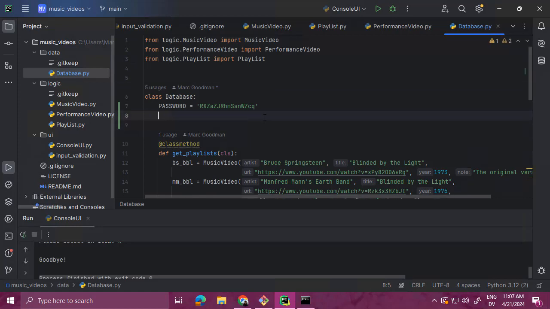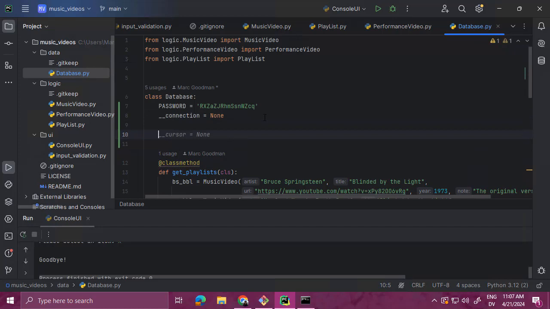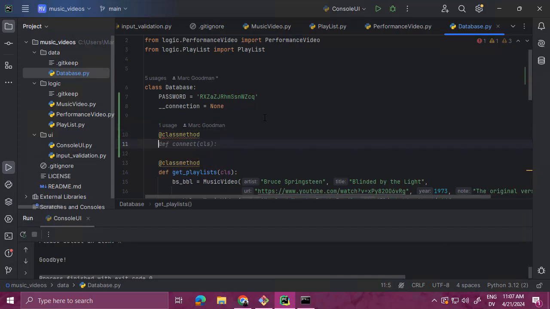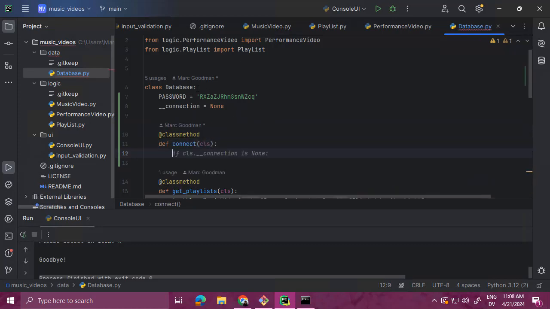So basically, there's going to be a connection, which is initially going to be none. And then I'm going to make a class method, because I only want one connection, called def connect. And then the first thing is it's going to check to see whether we're already connected, and if we are, it's not going to do anything. So if cls._connection is none, then we're going to make a new connection.